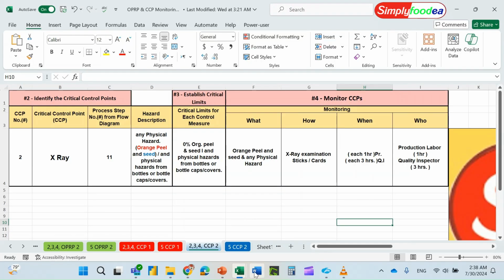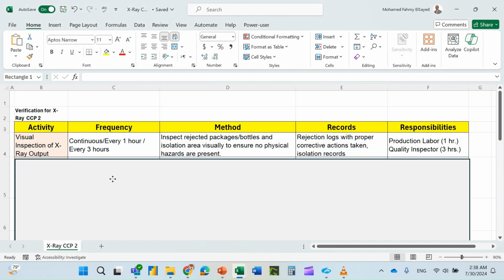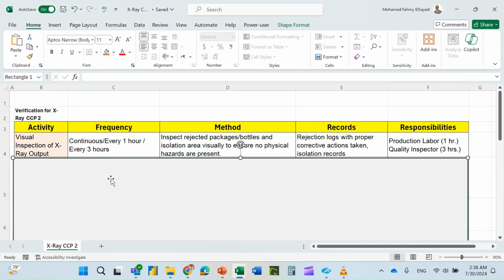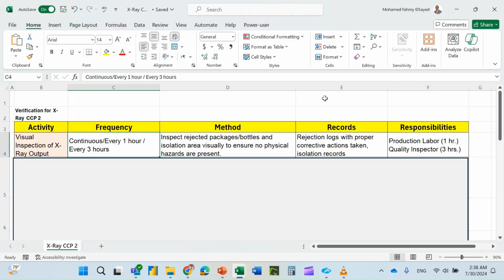Let's continue the verification of the X-ray, which is the second CCP in our HACCP plan. The verification of the X-ray starts with the visual inspection of the X-ray device itself, and the rejection of the output of this device. The frequency of this detection will be as our monitoring system, each 1 hour or every 3 hours, as I've mentioned before in the second, third, and fourth principles of our HACCP plan.